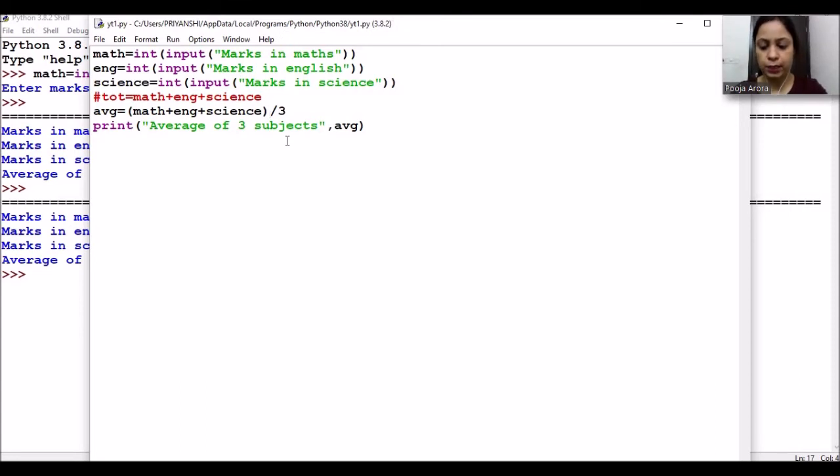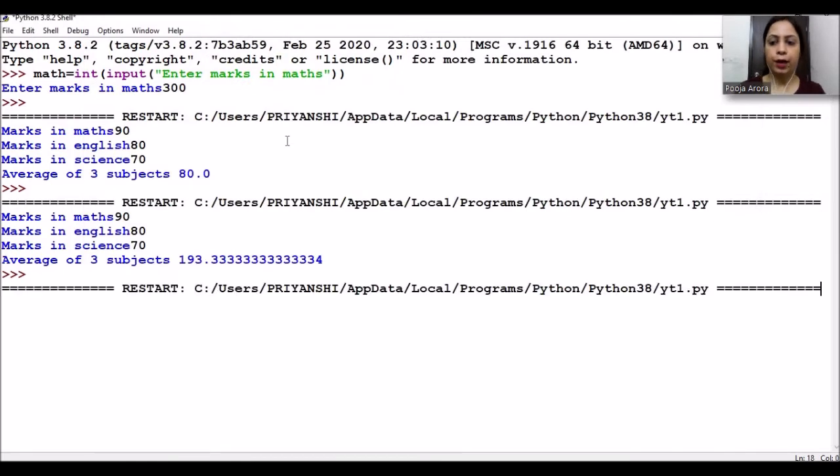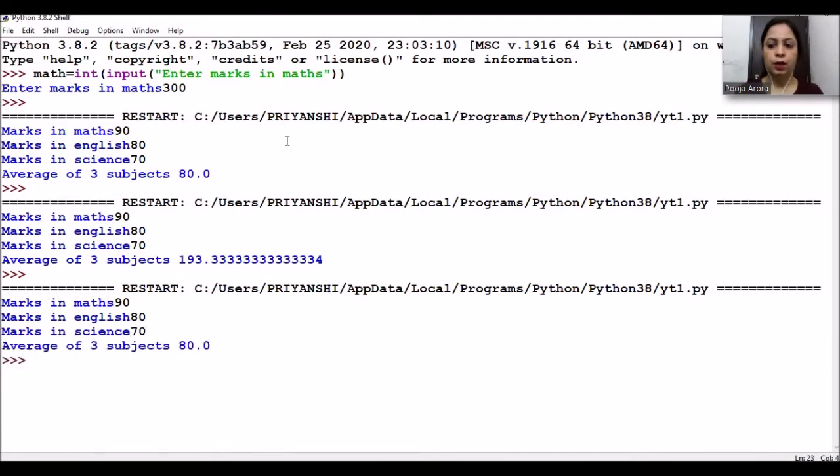I am pressing Control S to save the program and I am pressing F5. Now again I am entering the same marks and 70. So you can see it is showing me 80.5, which is exactly the same. So I hope this is clear to you all.